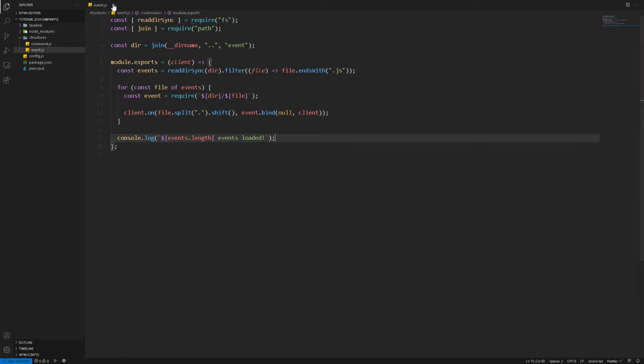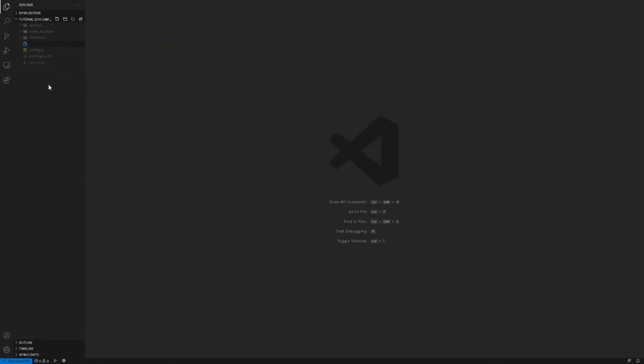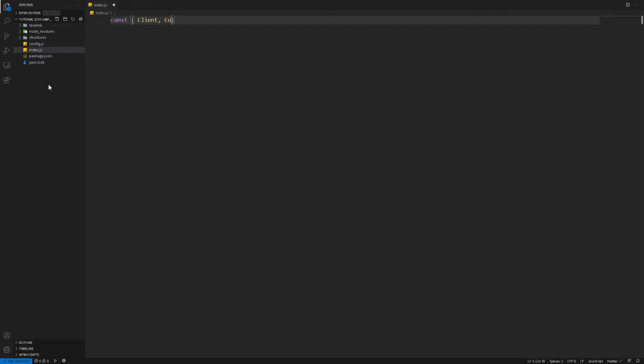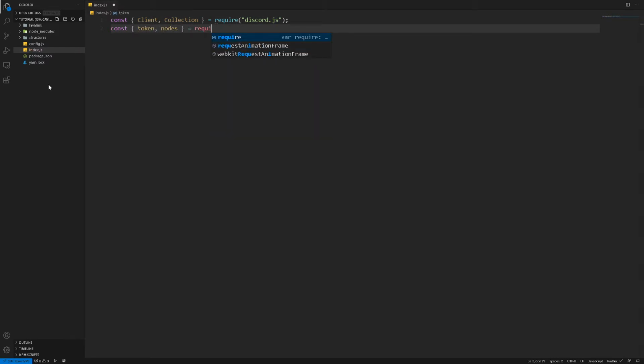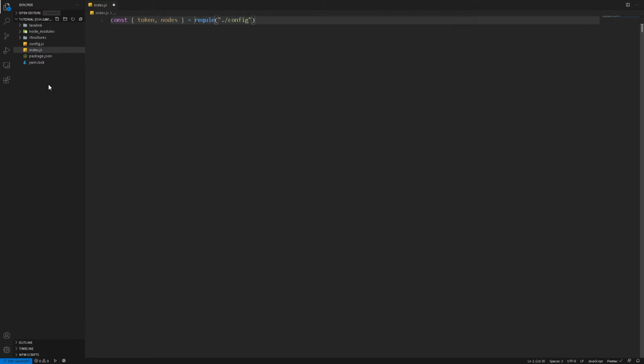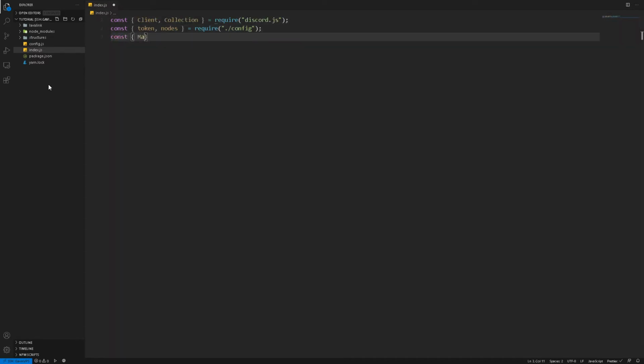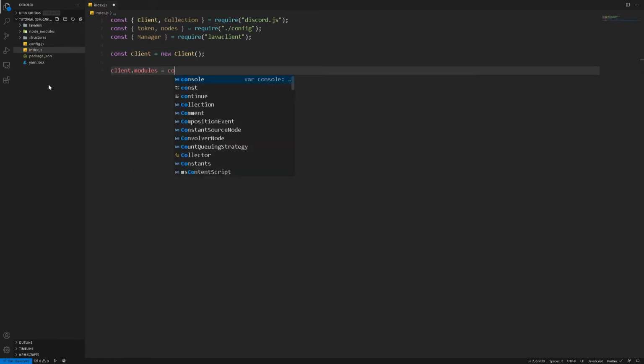So that's that. So now make our index file, which here we'll want to import Client and Collection from Discord.js. So we also want the token and the nodes from our config file. Gotta spell that right. Then we also want to import Manager from lavaclient. So again, you're just going to make a new instance of the client. You can have whatever options you want. But then client.modules equals a new Collection.